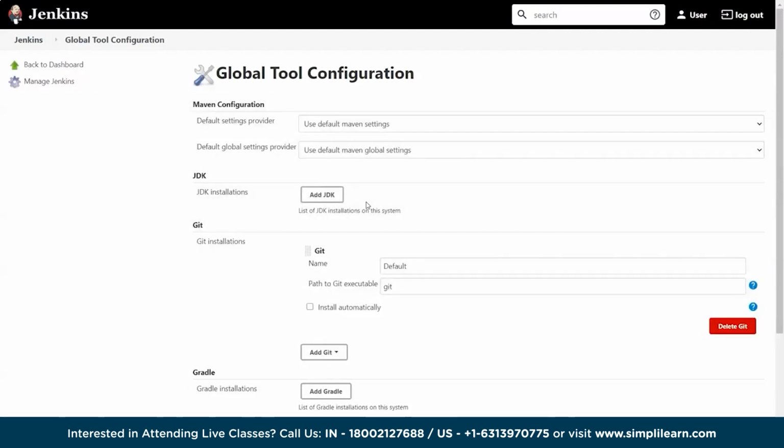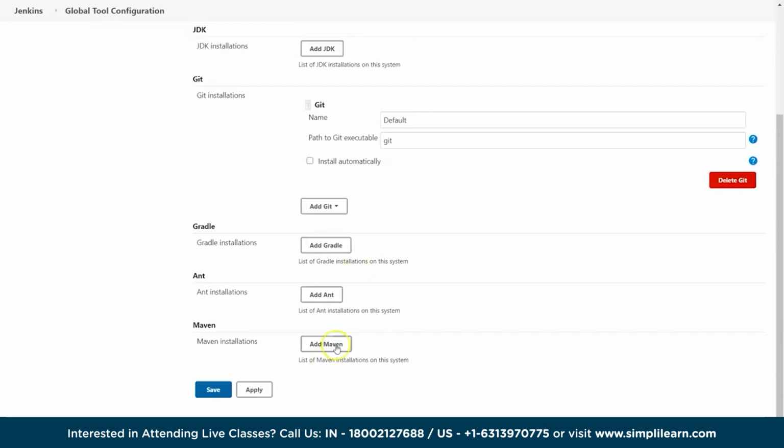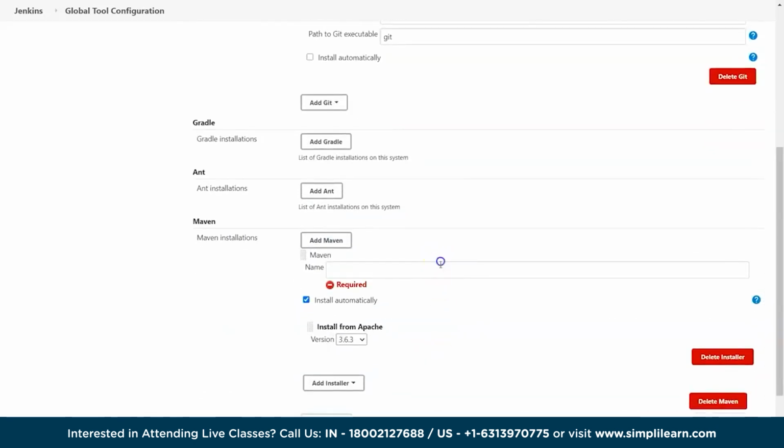Now here you have the options where you can have the JDK installation, but since Jenkins is running there, JDK is automatically installed. So in the tools configuration you don't have to put the JDK configuration, but at least for the Maven configurations you have to provide where exactly Maven is available there.